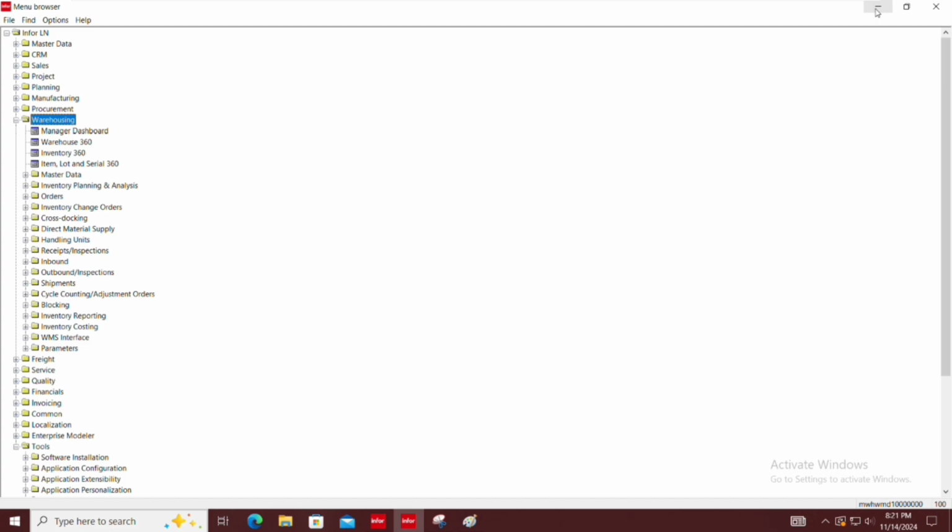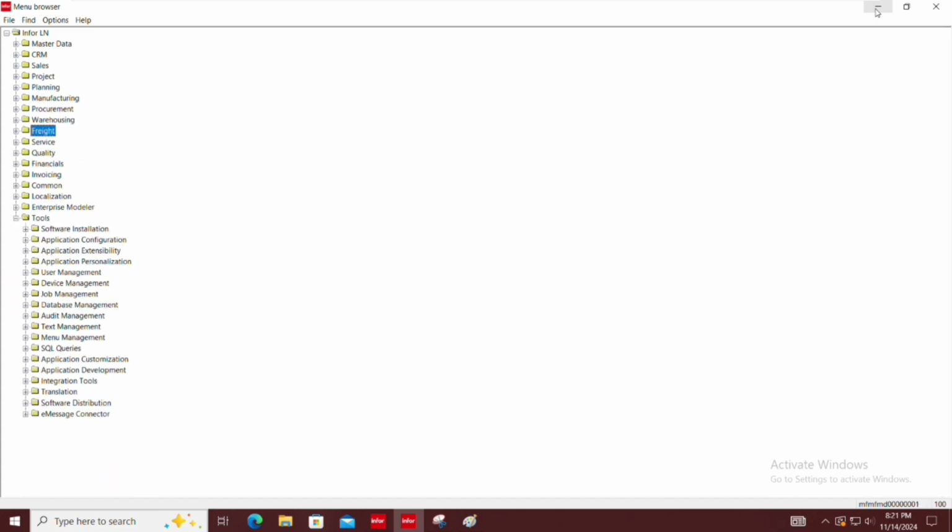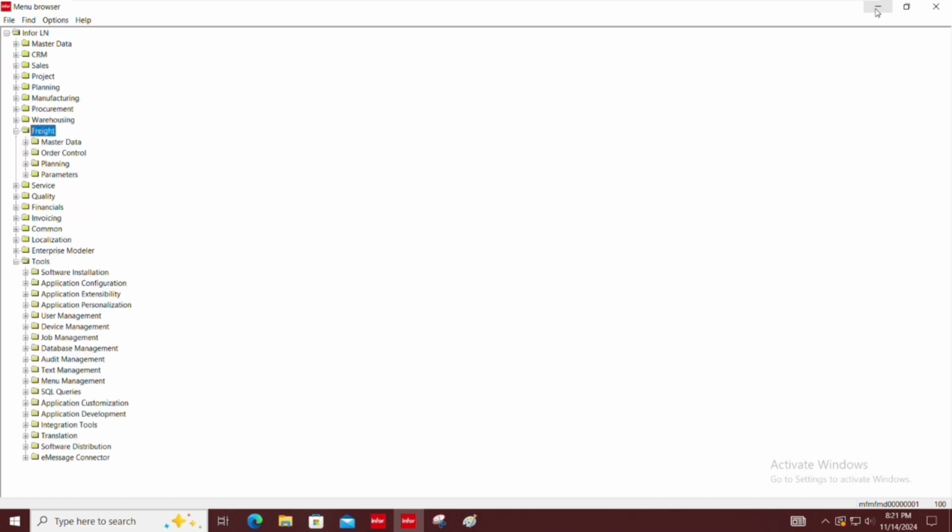Then we have freight. As I told you, this module manages the transportation of goods. It includes features for planning and executing shipments, managing carriers, and tracking deliveries. The freight module ensures that goods are transported efficiently and that delivery schedules are met, with on-time deliveries. It mainly focuses on goods being transported on time with proper safety. That's what it deals with.